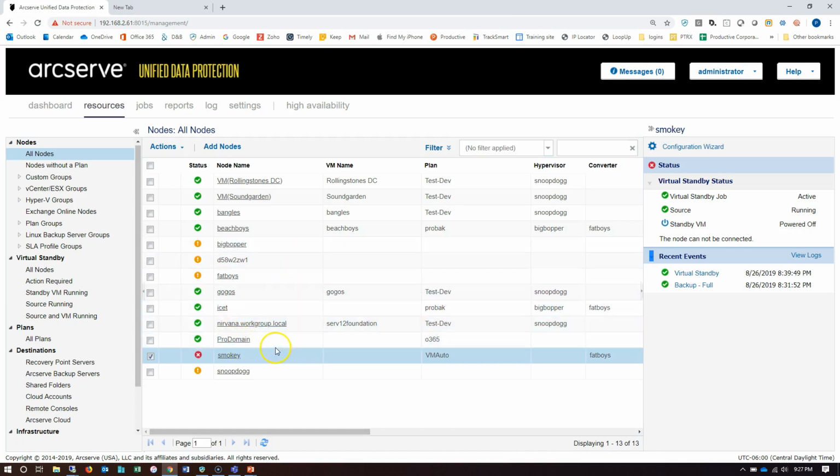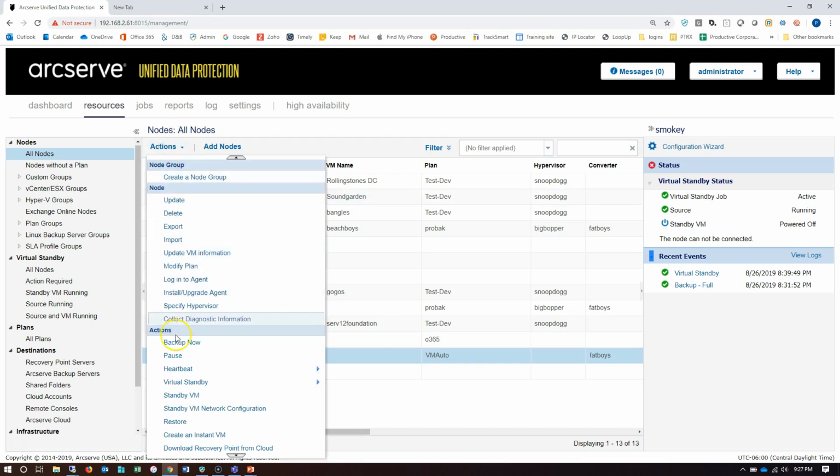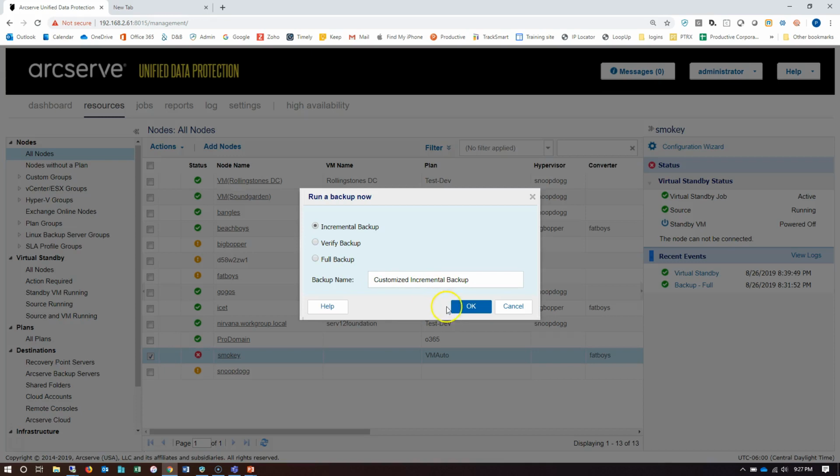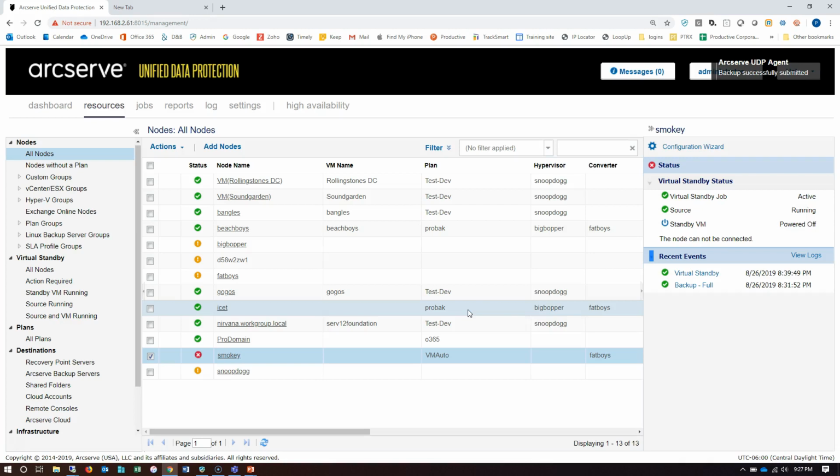Okay, now let's hop into our UDP console here, and we're going to go ahead and get a clean backup job. So we've selected the machine, and we're going to go ahead and select backup now. Click OK, and we'll give this a second to fire up. Now this is an incremental backup, so it's going to be relatively quick.